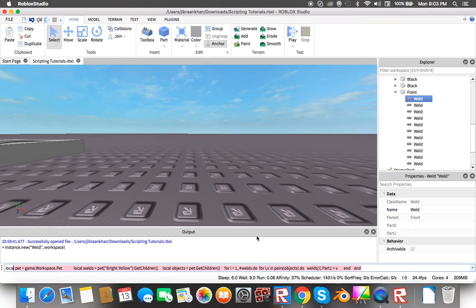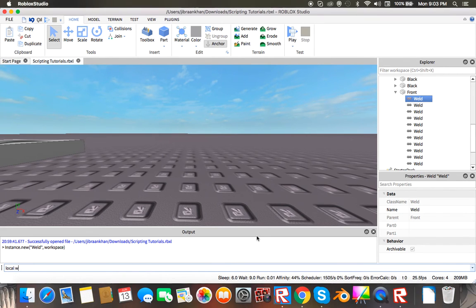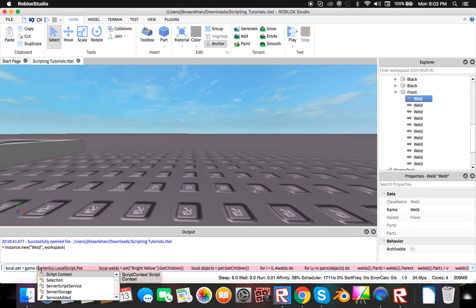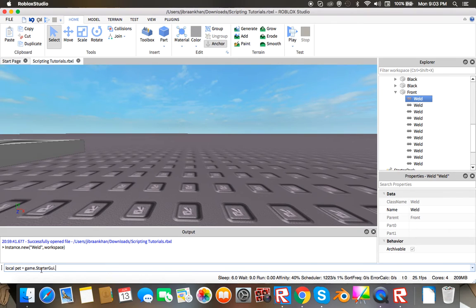Alright, so you want to first make a table for all the welds. Actually, first I'm going to identify where the pet is. By the way, make sure it's parented under Starry GUI, and don't move it around much because it'll glitch out sometimes. Oops, I've already done this before, so it's just popping up for me. Oops, pet. Okay, I've identified the pet.